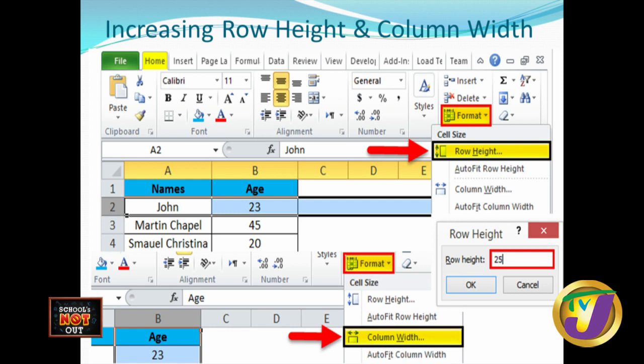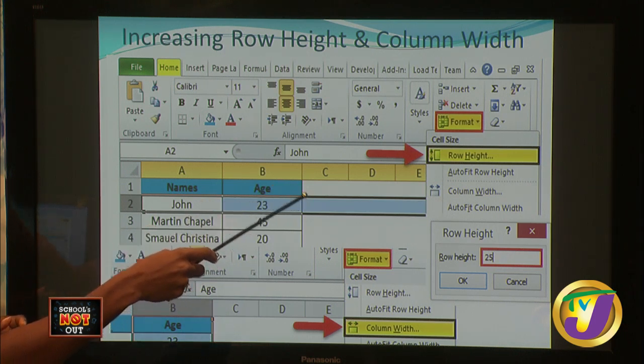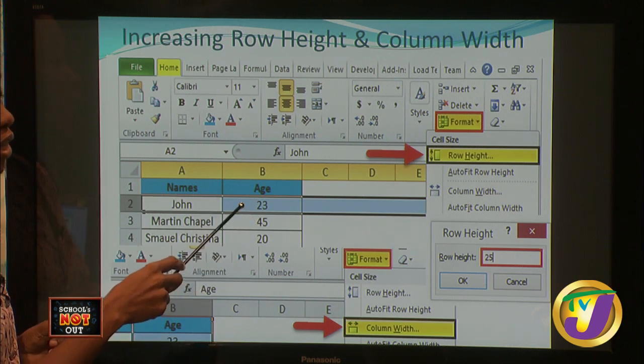Increasing row height and column width. Now, most times when you start your Excel, your rows will be very small, your columns will be very small. And so if you type excess information, it will look like the words are running into the next column, which really they are not interfering with the next column, but you will not be able to see everything. If you want to make adjustments to your row height or your column width, you will highlight the column or the row that you want to make the adjustment to.